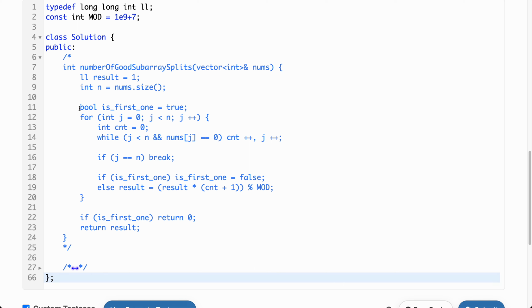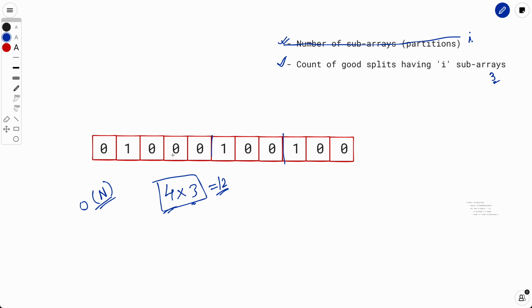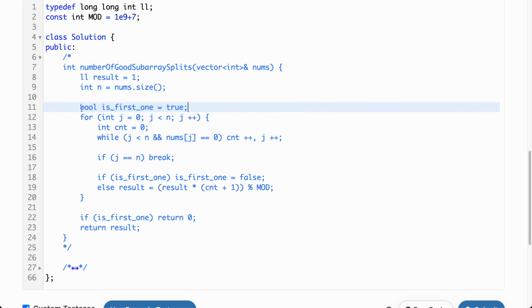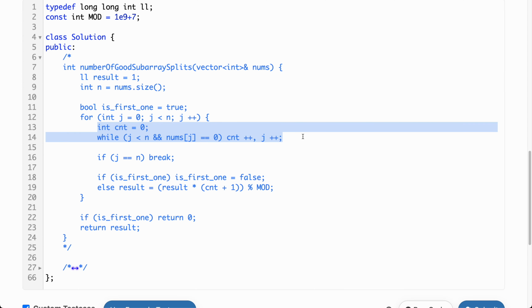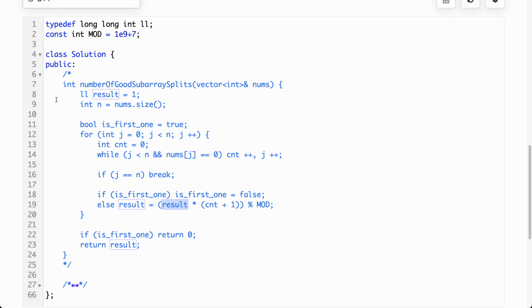The code is straightforward. Notice that we need to figure out the number of zeros in between 2 ones, right? So that's what we have done. We just maintain a boolean variable for whether it is the first one or not. If it is the first one, we don't need to do anything. Otherwise, for every next one we need to count the number of zeros before it. We just count the number of zeros, and then we check if it is the first one. If it is, we just set first one to false. Otherwise, we multiply the result by CNT plus 1, where CNT is the count of zeros, and that is the answer, right? Simple enough, right?